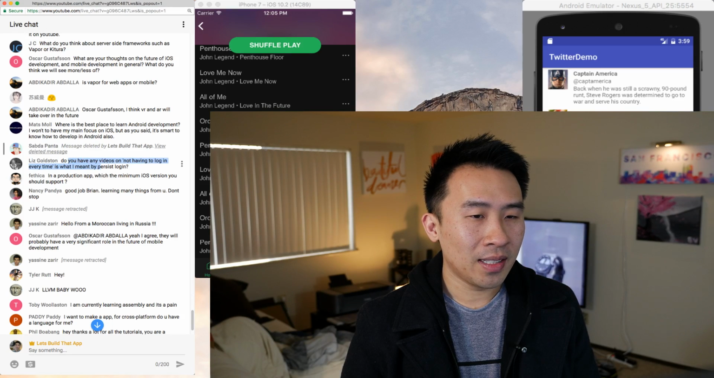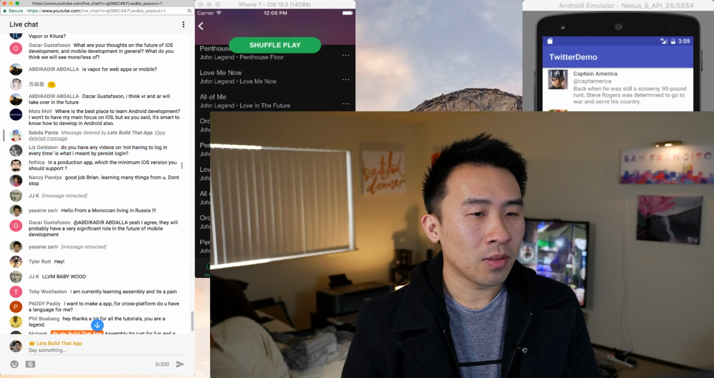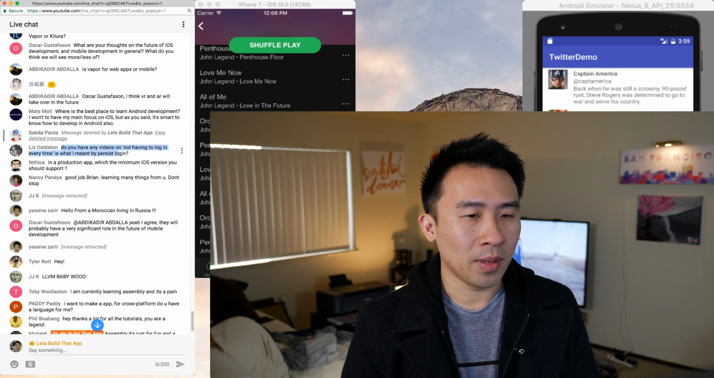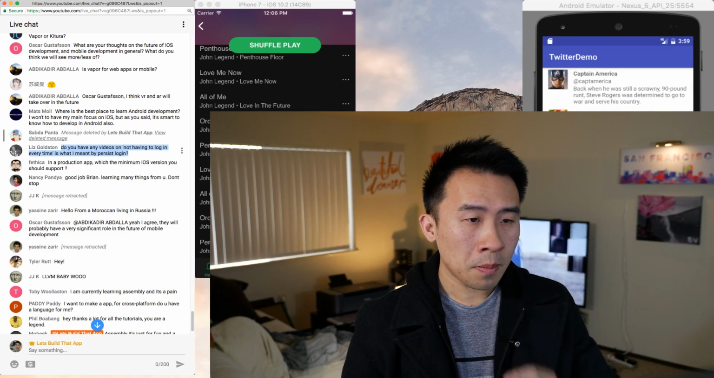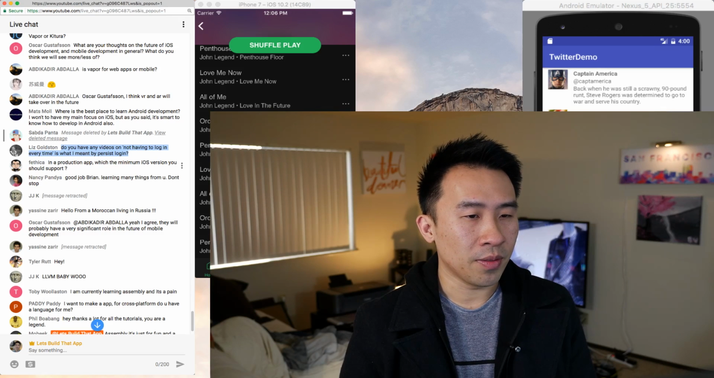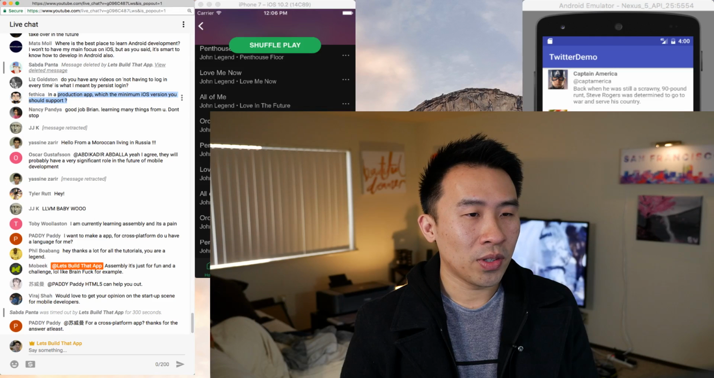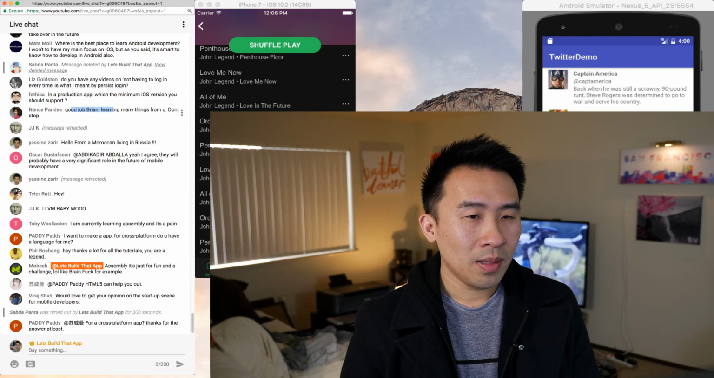Do you have any ideas on not having to log in every time, is what I meant, persist login. So if you watch that Audible walkthrough series, we kind of save the login information inside of user defaults. In a production app, which minimum iOS version should you support? Probably 9.1.